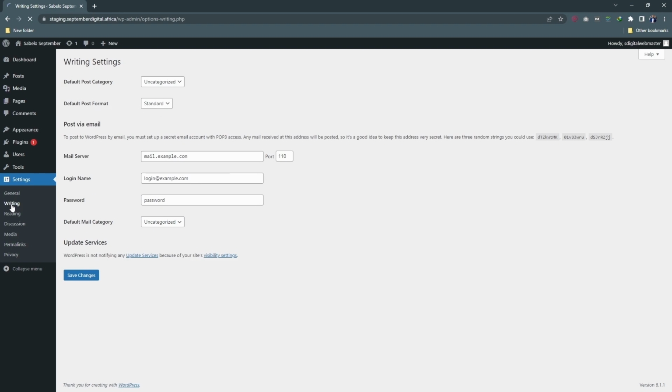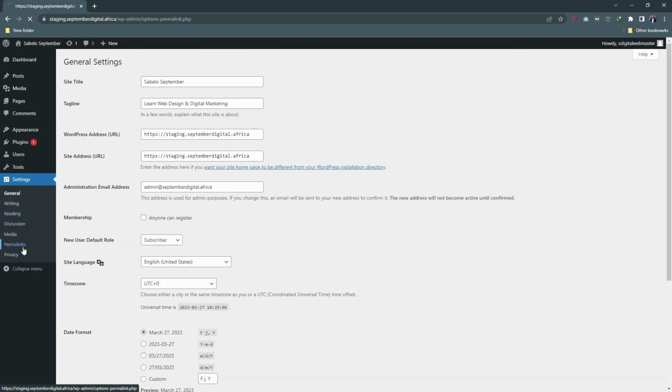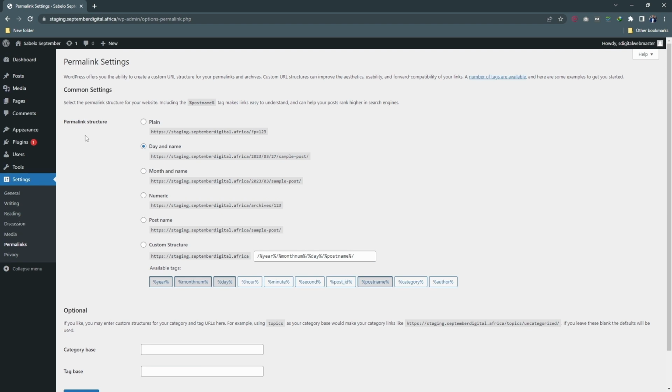Let's go to writing. Okay, looking good. Let's go to general. All right, everything looking good. Let's go to permalinks. All right, as you can see here, it says the structure of your links is going to be your website slash 2023-03-27, then the post. We don't want that.